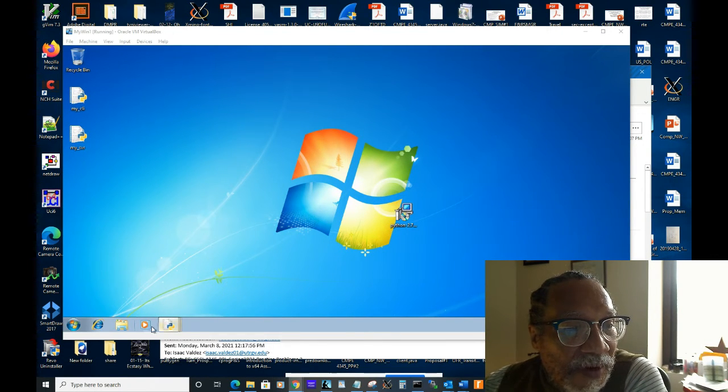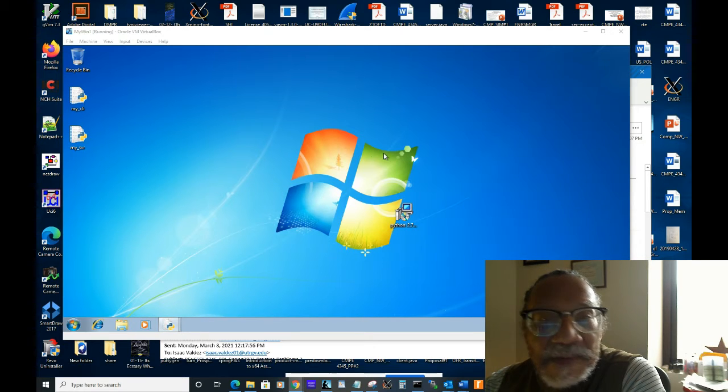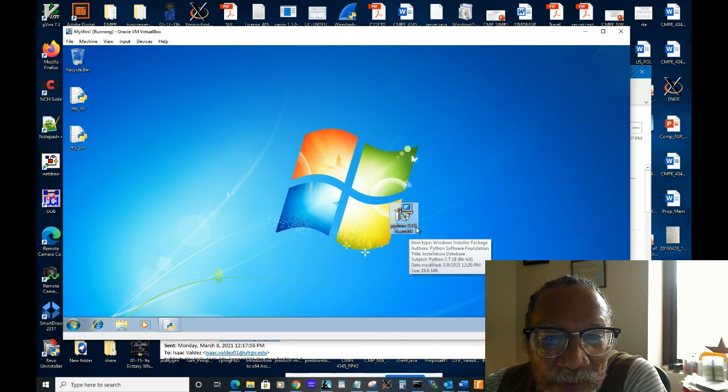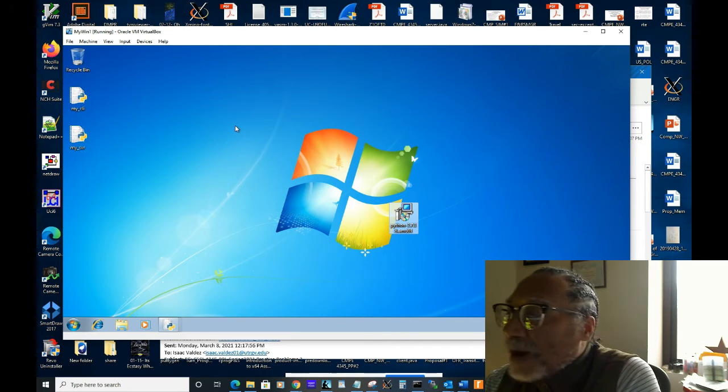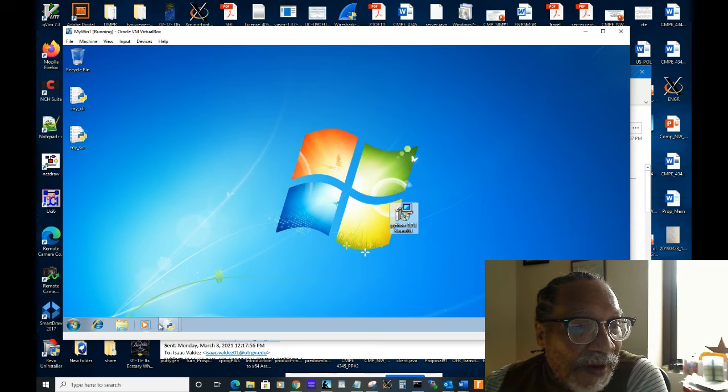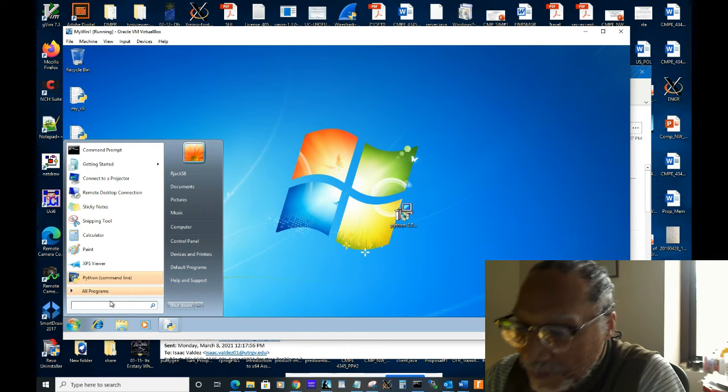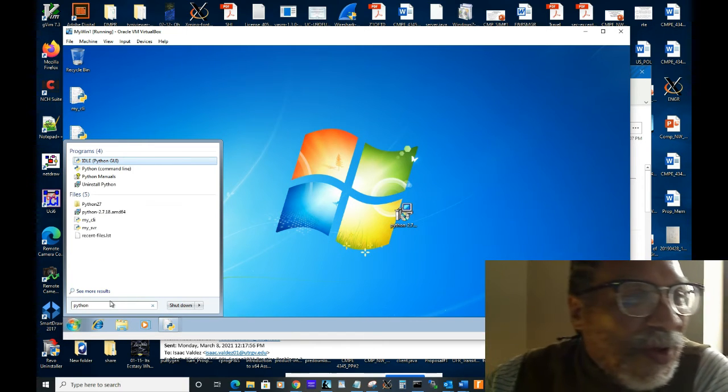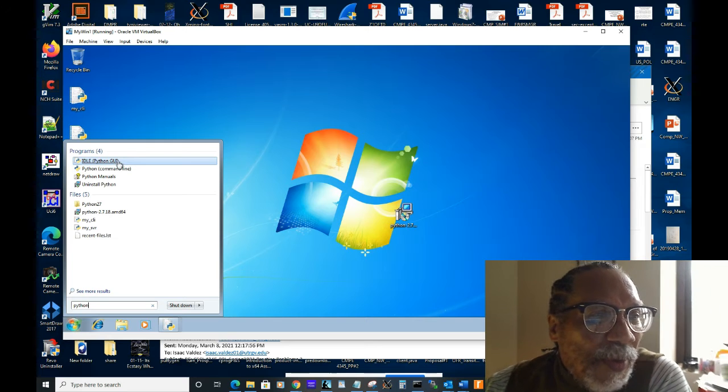If you haven't got Python installed on your VM desktop, you can go to python.org and look for a Windows version. Use version 2. I'm using version 2.7.18. You can download that version from python.org. Once you download it, you can type Python to open it up. You can open up the GUI.